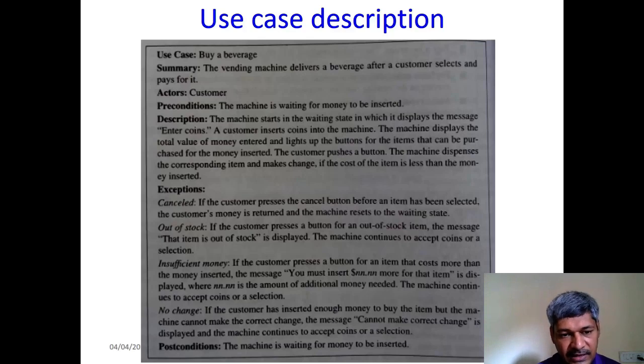But then there can be several exceptions. We already talked about it. Exceptions are also part of the functionality of that use case. Say for example, what happens if it is cancelled? If the customer presses the cancel button after inserting some coins, before even selecting the item, the money has to be returned and the machine has to reset and come back to the waiting state, the original state before the use case started.